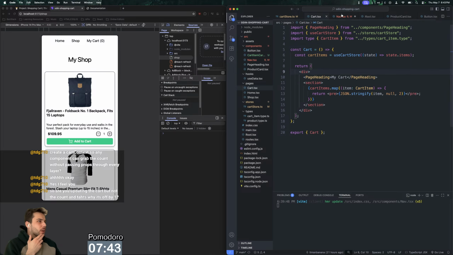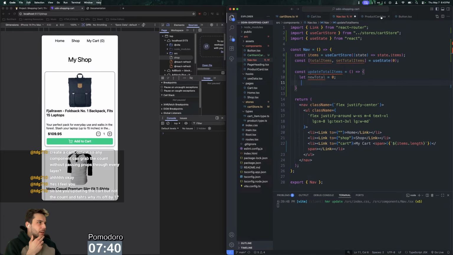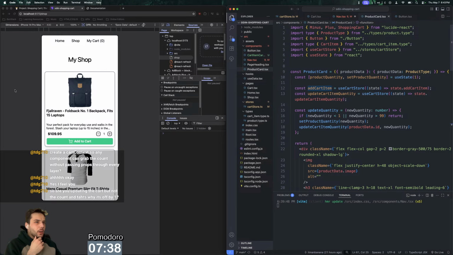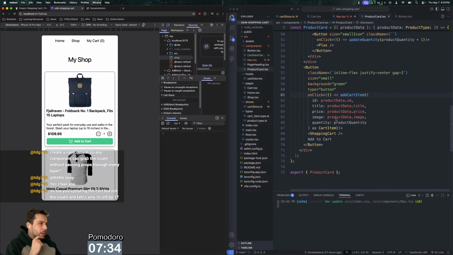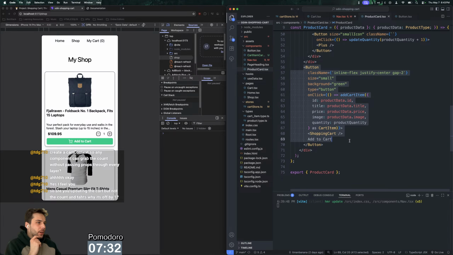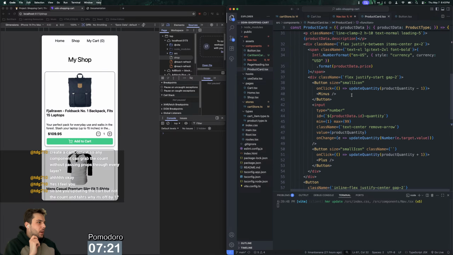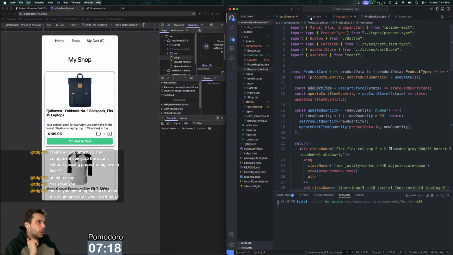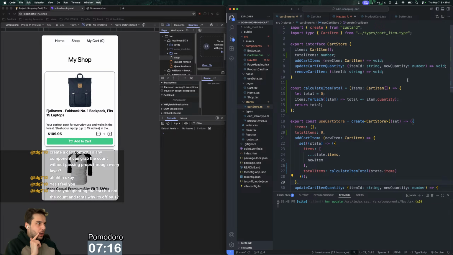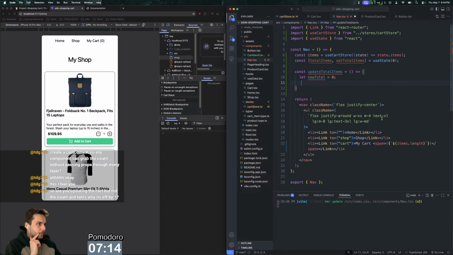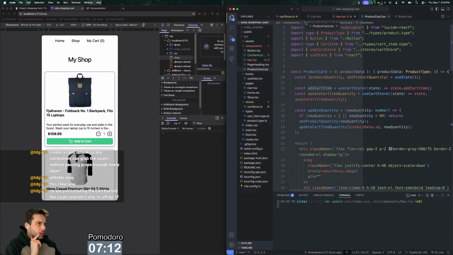Yeah, so let's backstep here a little bit. In the product card, which is this guy right here, for that button, this is the add to cart button, right? On click, I'm making an anonymous function that calls the add cart item method from our use cart store context state right here, right? So let me go back to here.